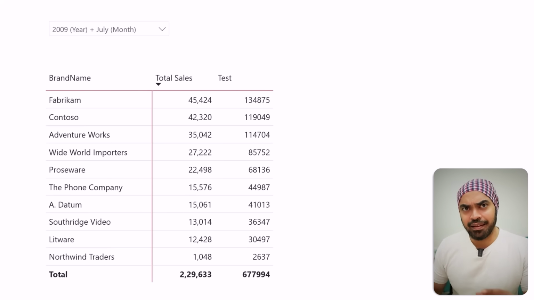If I drag that calculation off to my visual, it shows me some number, 134875, but I really do not know if that number is correct or not. So let's run some validation tests to test our logic, whether the logic that we are writing to create these manual calculations is correct or not.